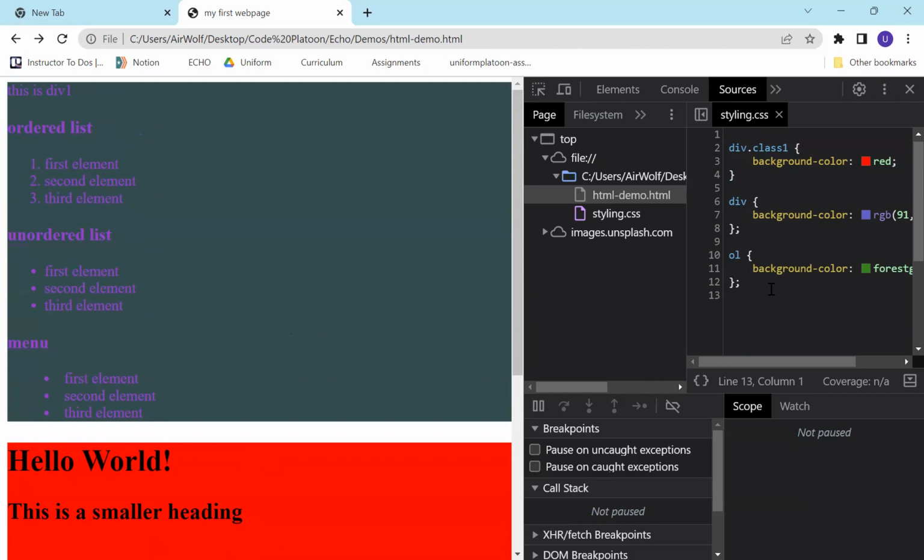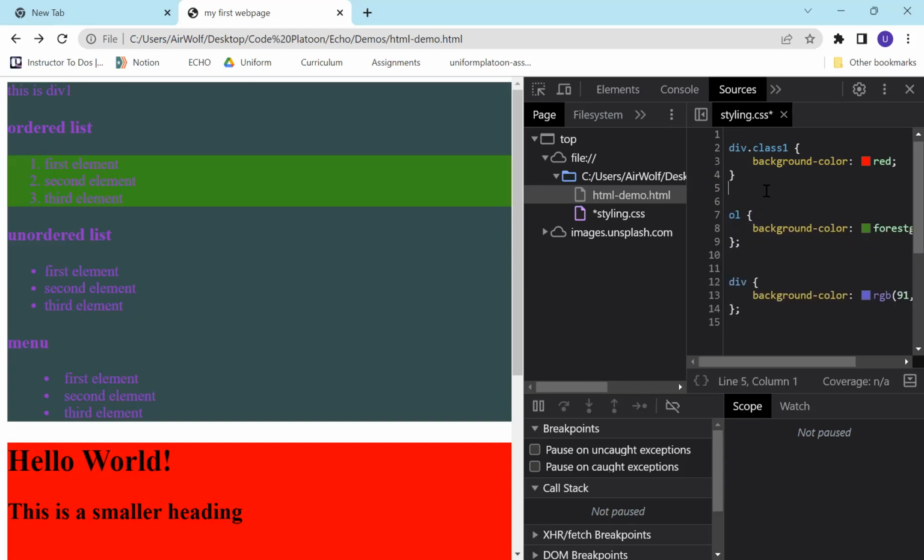And then similarly, that's the reason why in here we have our ordered list. And for that, I set the background color as forest green, but it hasn't recognized that because this comes after. But if we change around the order and say, hey, I want the ordered list forest green to override the div being this weird background color, then I just need to move it up 1.